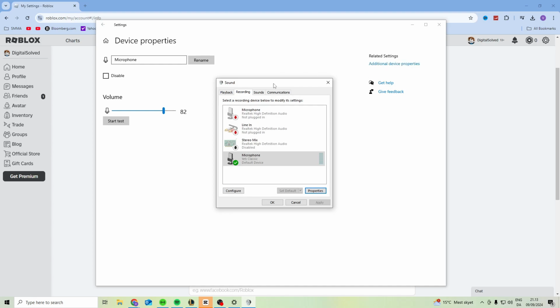Now you want to make sure all of this is working. If it's not working, you need to find out what the problem is. Maybe you put the jack stick in somewhere else. Maybe you didn't install the driver for your microphone, or maybe your microphone is not fully plugged in. Now make sure all of this is correct and then your voice chat should hopefully work.